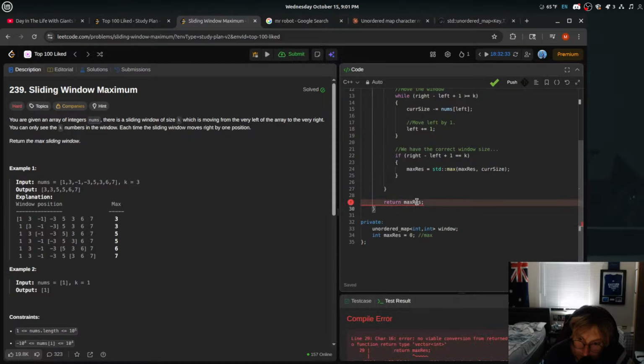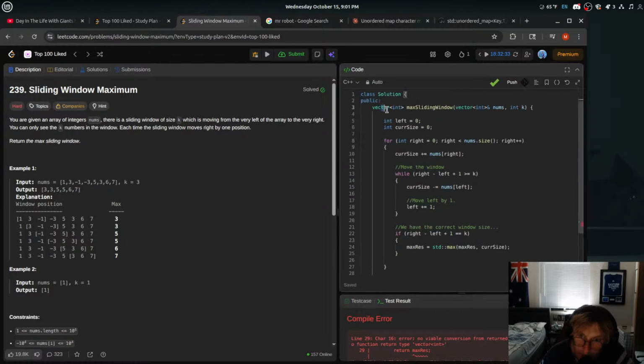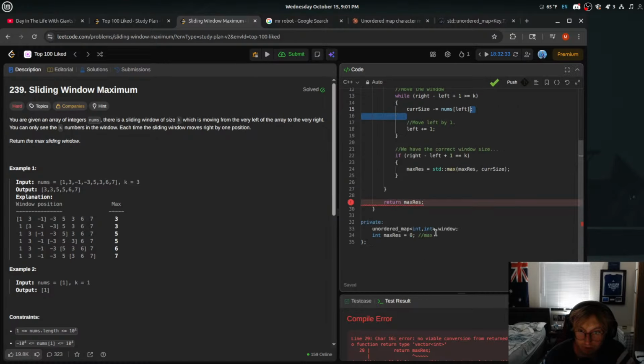Term max res. What is this? No vowel conversion from int. We want a vector of ints. What are we returning here? You can see the k numbers in the window. Each time the sliding window moves right by one, it says return the max sliding window. Oh, we're returning 3, 3, 5, 5, 6. I thought we were returning an integer value. Well, that makes it a little different, dude.